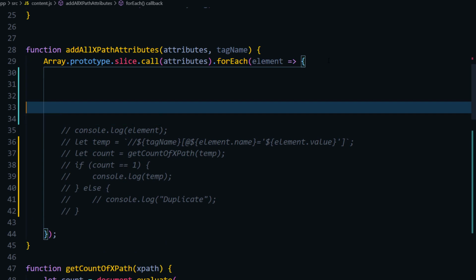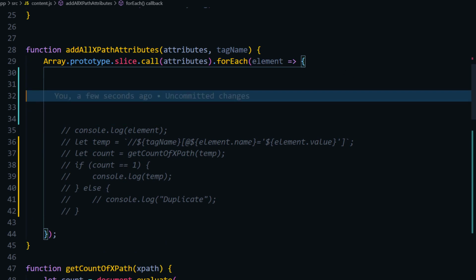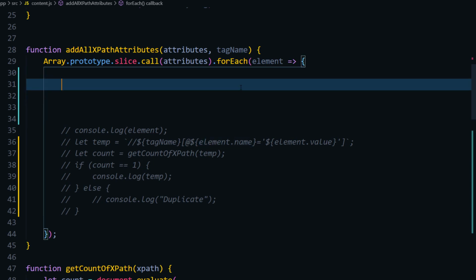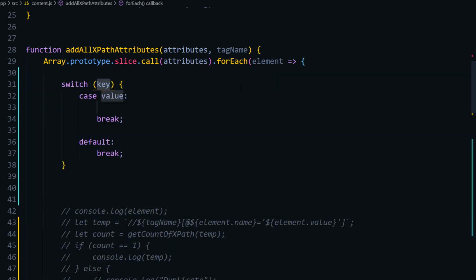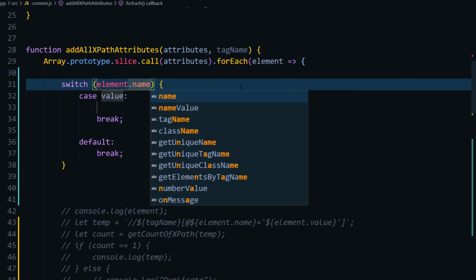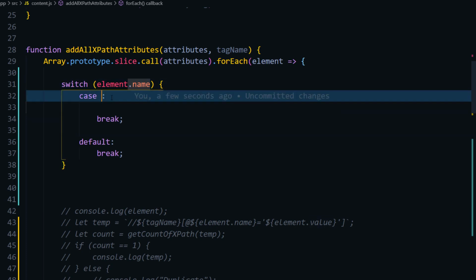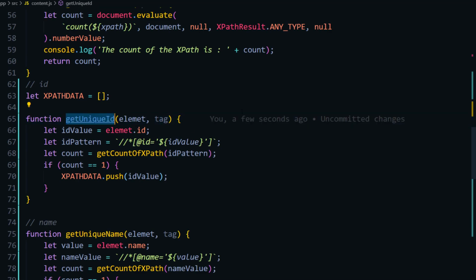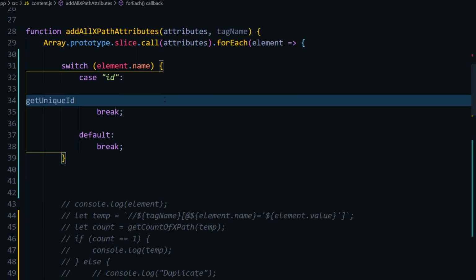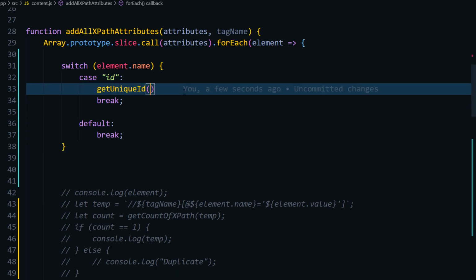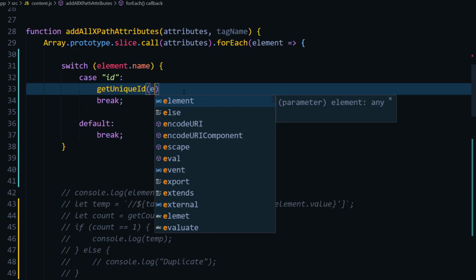Before that, here we know that using this element.name, we are able to find the element name. So I'm going to use a switch condition here. The switch key is going to be element.name, so based on the name we are going to write. For example, if it's going to be id, then I can simply call my id function here, that is going to be getUniqueId. Let me copy and paste over here.